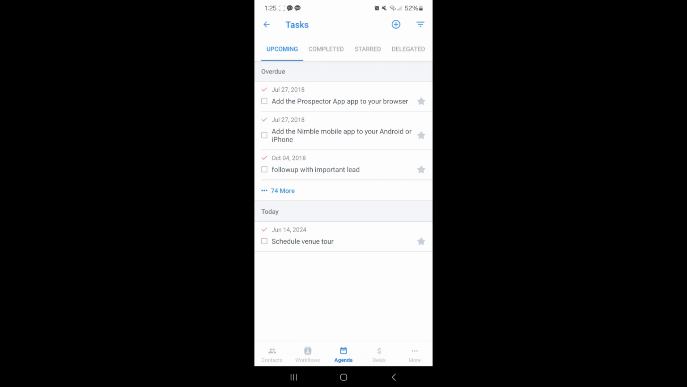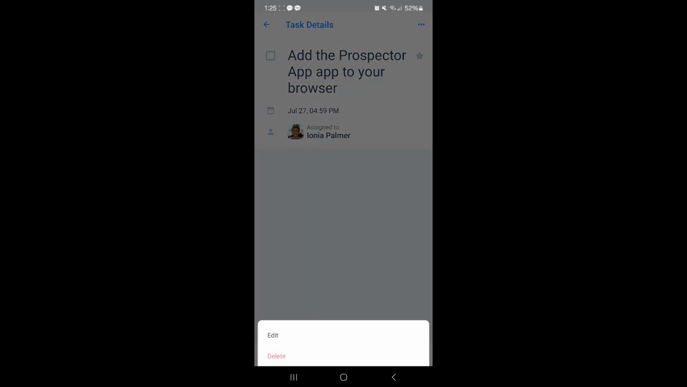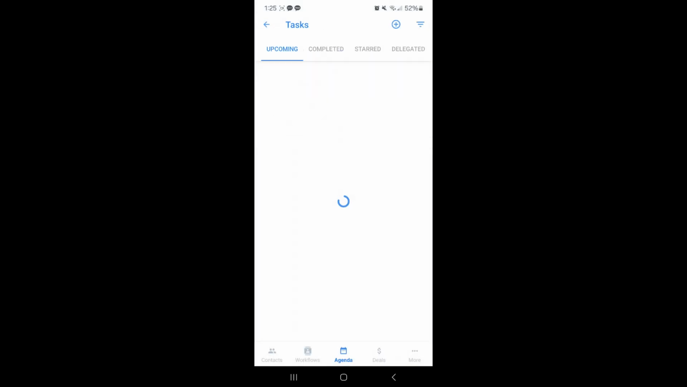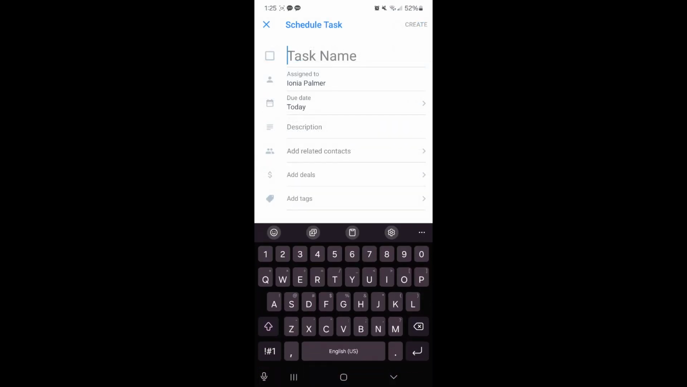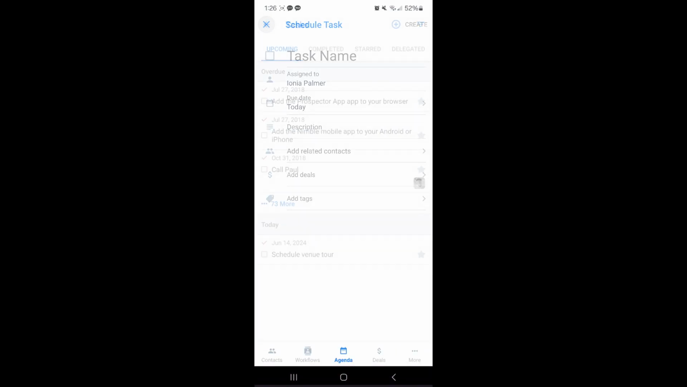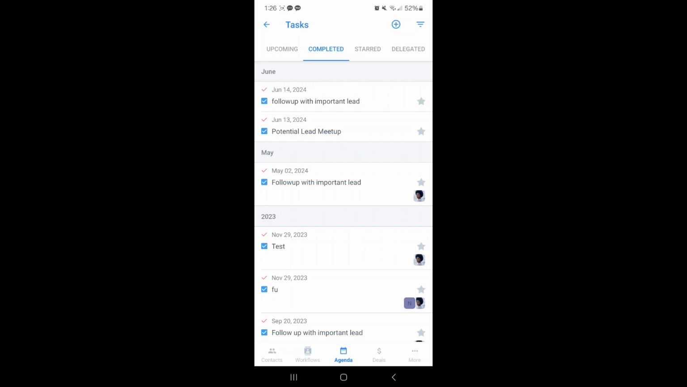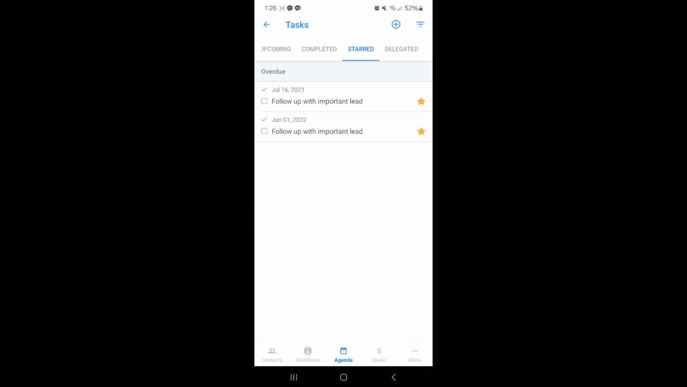Crucial for staying organized and on top of reminders, upcoming and overdue tasks will display a list of all of your scheduled and past due tasks, giving you the ability to mark them as complete, update existing tasks, and create new ones. Additionally, you can view your completed, starred, and delegated tasks for comprehensive task management.